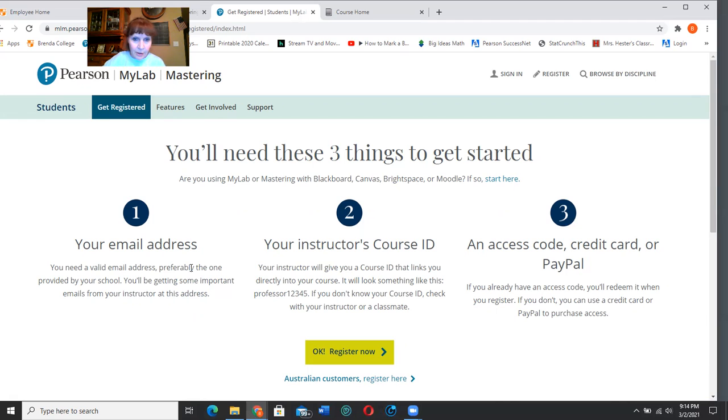On number 2 here, you'll need the instructor's course ID, which I pointed out. It's on number 4 on the instructions. And then you'll need an access code or a credit card or a PayPal. Now, the access code comes from the bookstore if you buy it through the bookstore. It's actually cheaper to pay for it here through Pearson. You save a little bit if you do that. So you can either pay with a credit card or a PayPal through Pearson here when we're registering, or you can pay with the access code.